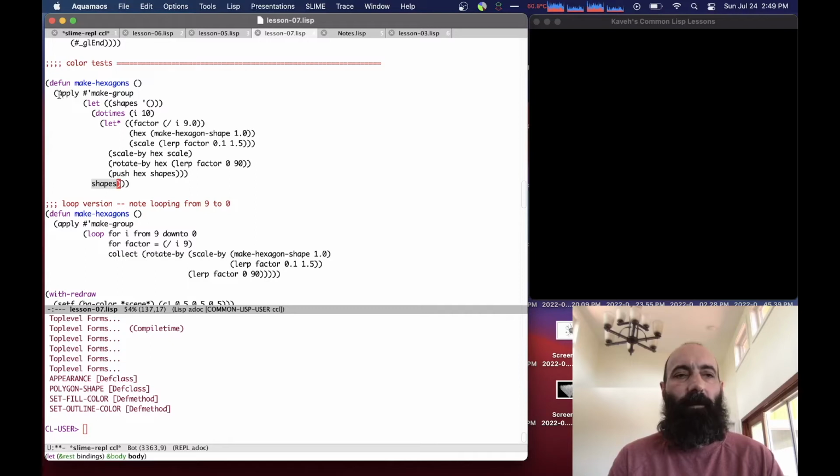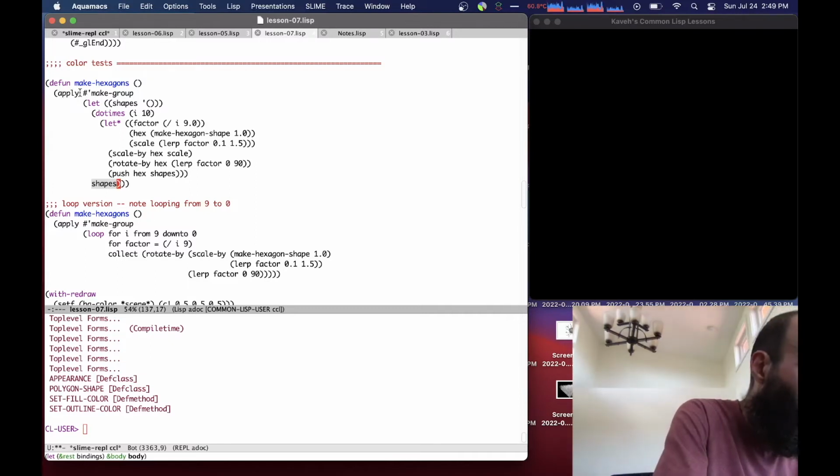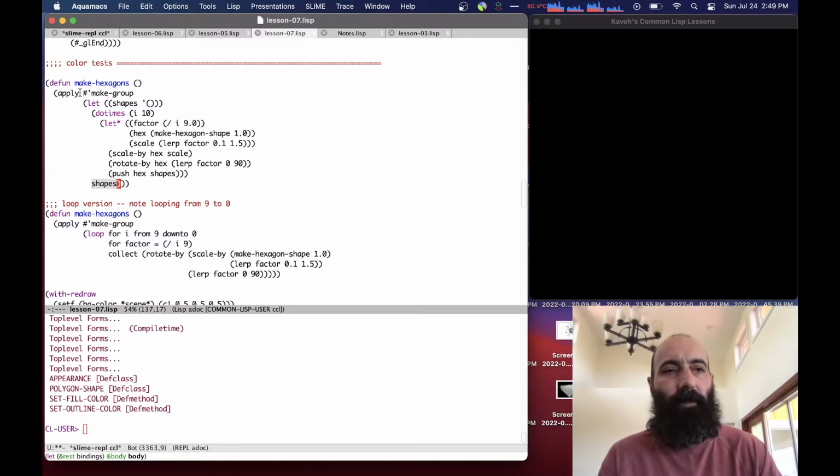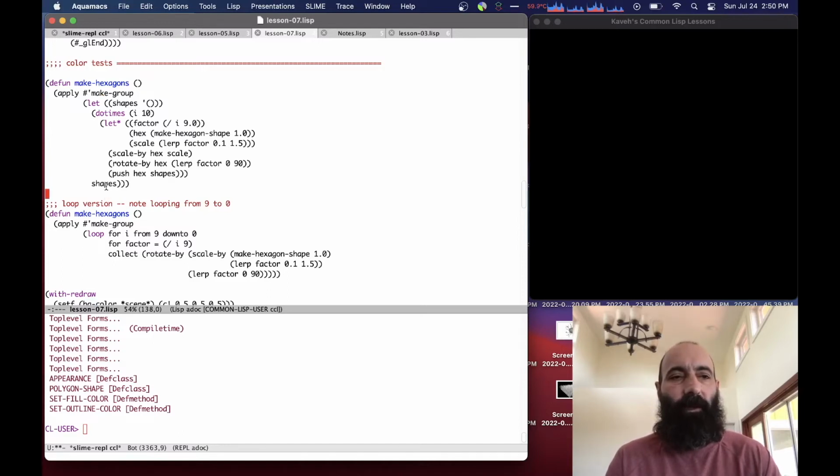And apply, oops, my phone, pardon me. There we go. Apply applies a given function to a list, but unrolls the list. Since our make group took an arbitrary number of shapes and not necessarily a list of shapes, apply does the unrolling of shapes for us. But again, you can look it up if you want to know more about it. It's not a major thing. But so we can compile this if we want to.